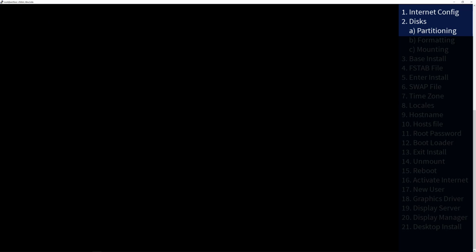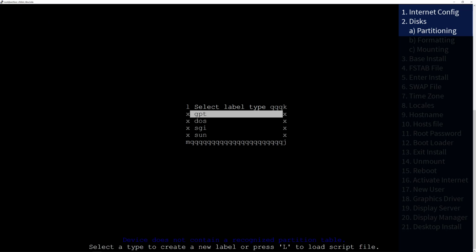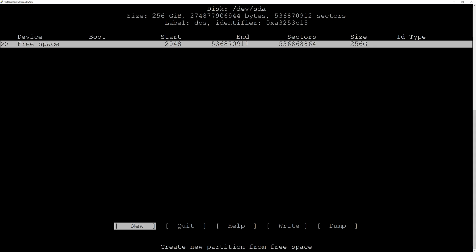and hit enter. First thing, I'm asked to select the label, and because this is an MBR system, I'm going to select dos. So I scroll down with the arrow and hit enter. And I'm going to create two partitions. One will be the swap partition, and the other one will be our root or home partition. I don't need to create an EFI partition because this is not a UEFI system. I'm here on New, so I'll just hit enter.